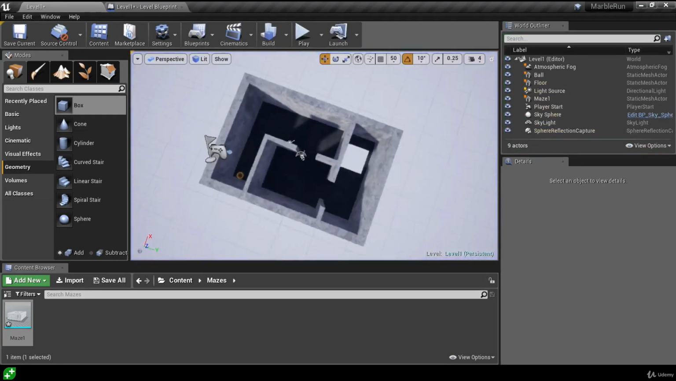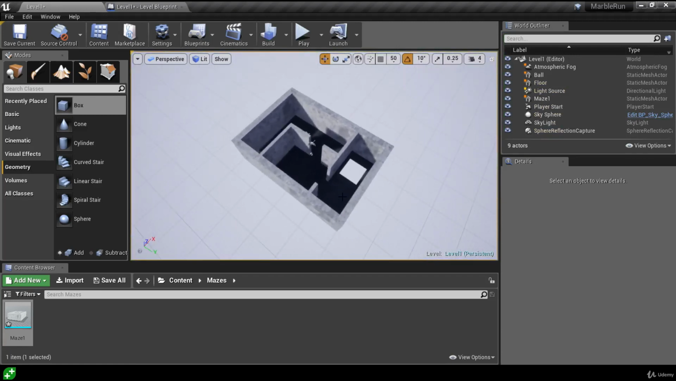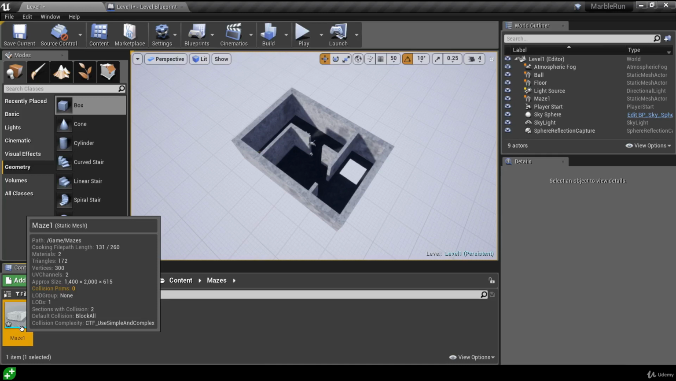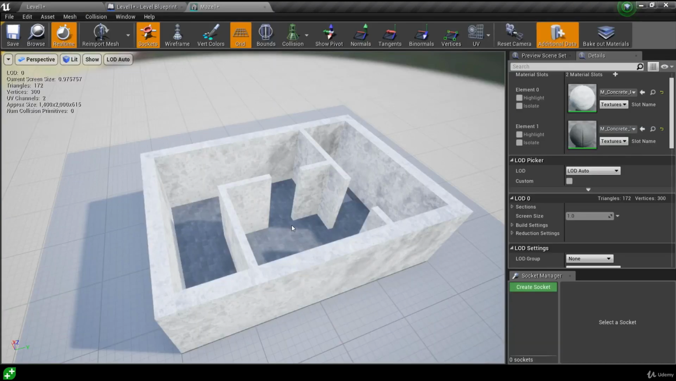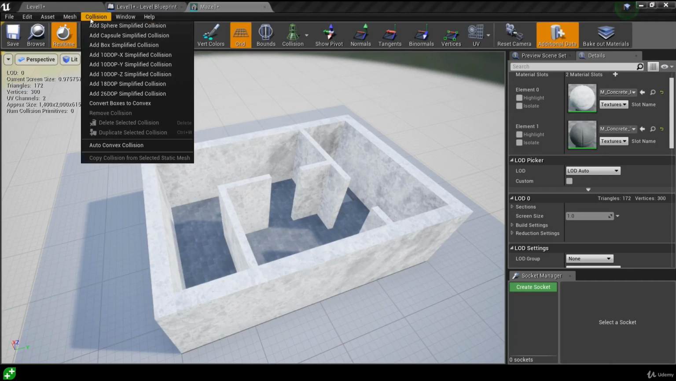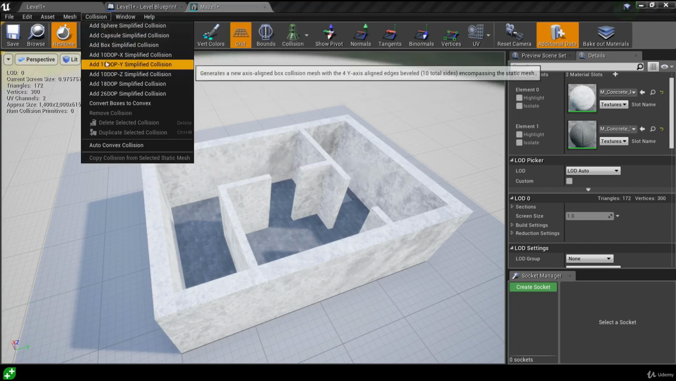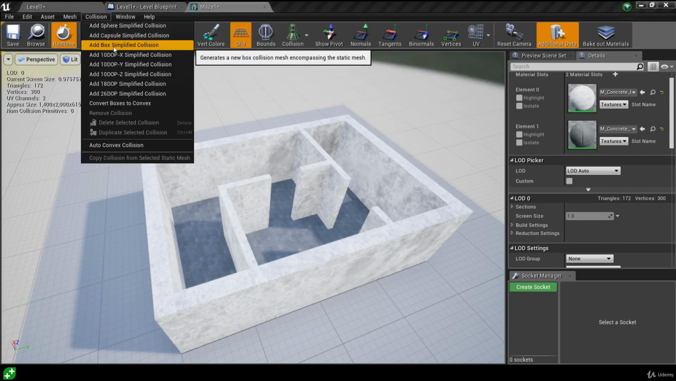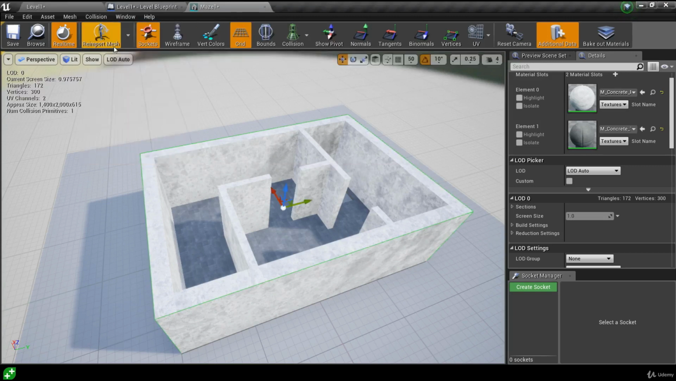Our maze has no collision, so we need to fix this. Let's come into the maze 1 static mesh by double clicking on it inside the content browser. So we have no collision at all on our static mesh, and with static meshes we can apply collision by coming up to the collision menu just next to file and edit, and when we click this we can apply different types of collision. Let's just take a look at what happens when we add a box simplified collision.